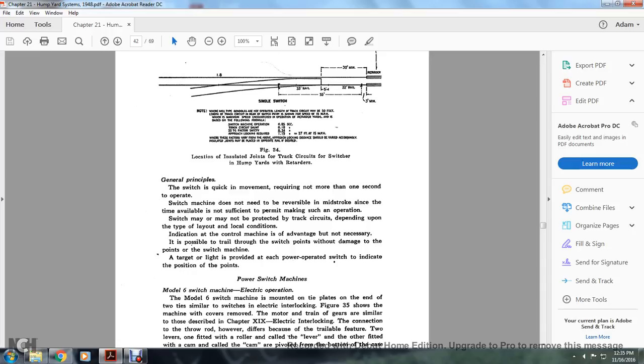Now, general principles. The switch's quick movements require not more than 1 second to operate. The switchman does not need the reversible mid-stroke, since the time available is not sufficient to permit making such an operation. Switches may or may not be protected by track circuits, depending upon the type of the layout and local conditions. Indication with the control machine is an advantage but not necessary, as it is possible to trail through the switch points without damage to the points or the switch machine. The target or light provided with each of the power operated switches indicates the position of the points.